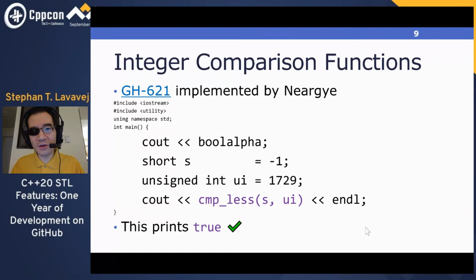There is a feature called integer comparison functions, and in the slide deck, when you can view the slides, they are all hyperlinks. Our pull request 621 was implemented by our contributor Nargis, and the integer comparison functions are provided in the header utility. So instead of using operator less than, if you call std::cmp_less and pass it this short and this unsigned int, it returns the mathematical answer, because -1 is indeed less than 1729. So this is templated and will do the comparisons and conversions necessary to get the answer that you would expect. So you'll get true there.